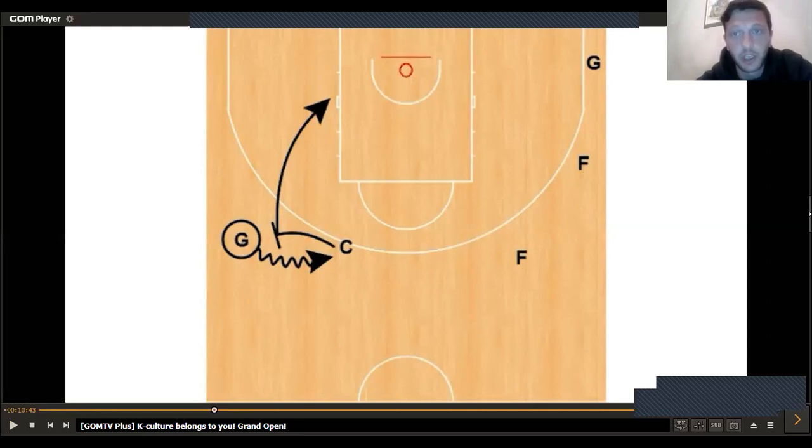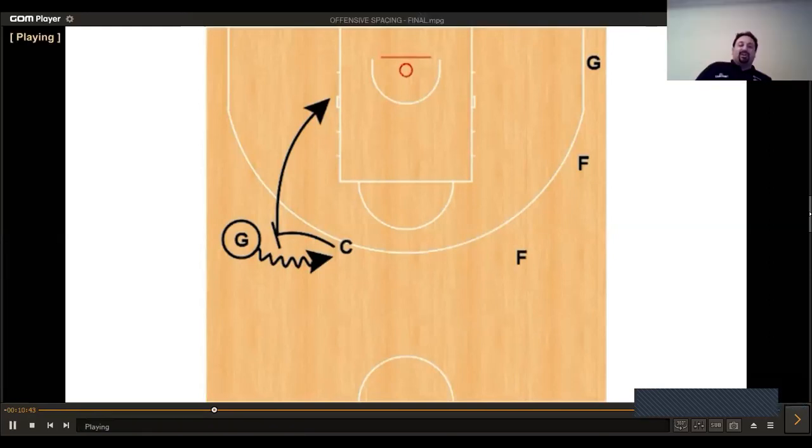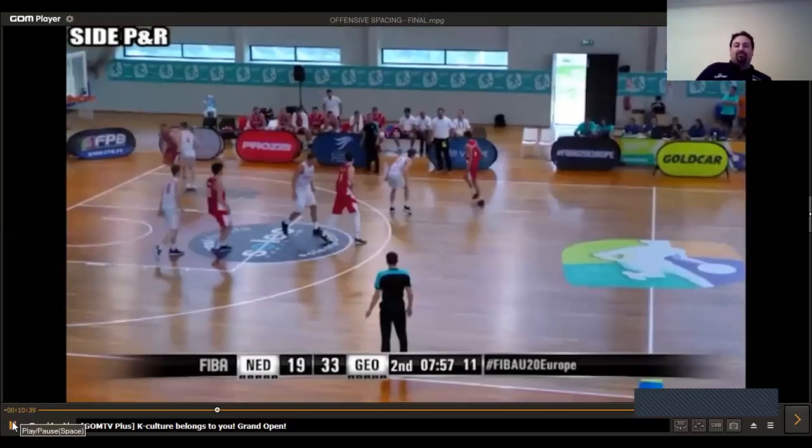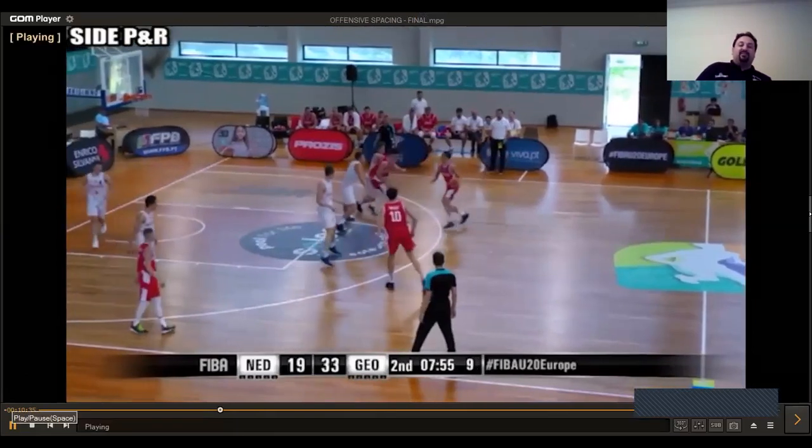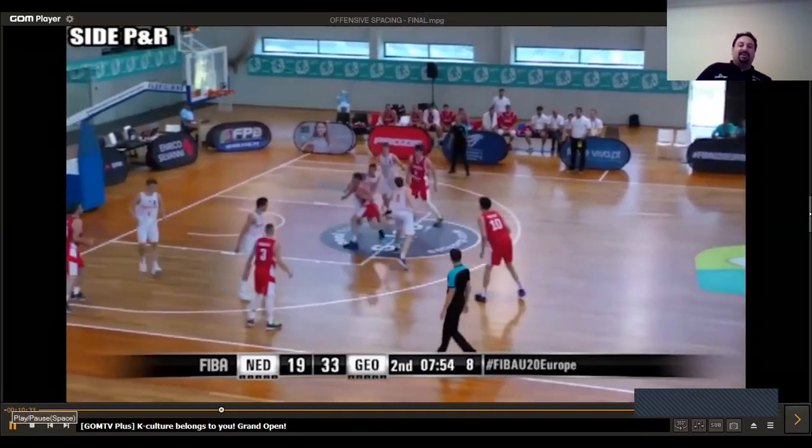Very common situation especially as early offense like drag screen, but we can do it even in the set offense, and if we have enough space the ball handler can go all the way to the basket.